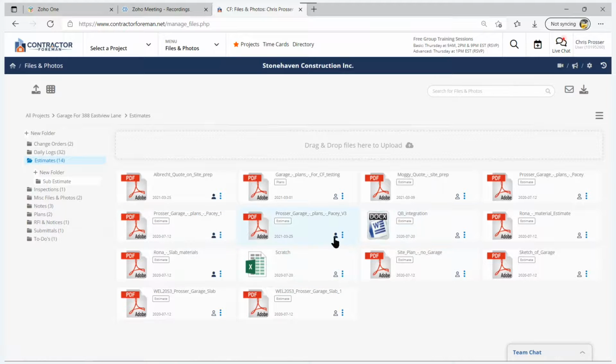The little man symbol is a quick indication of whether you're sharing it with the client or you're not sharing it with the client. So if it's an outline, you're not sharing it. If it's solid, you are. And so that's kind of convenient. You can keep a bunch of internal documents related to the estimate that the customer will not see.